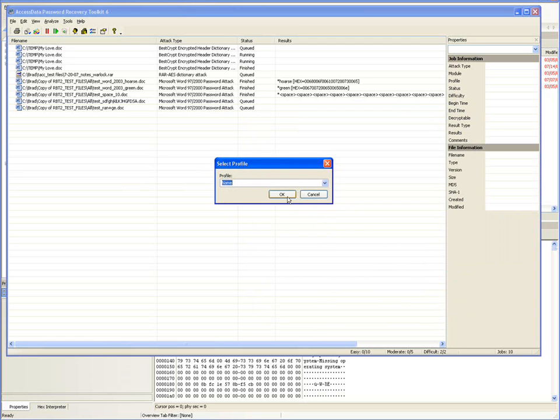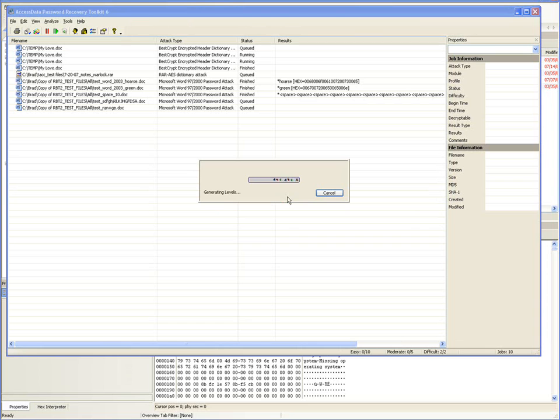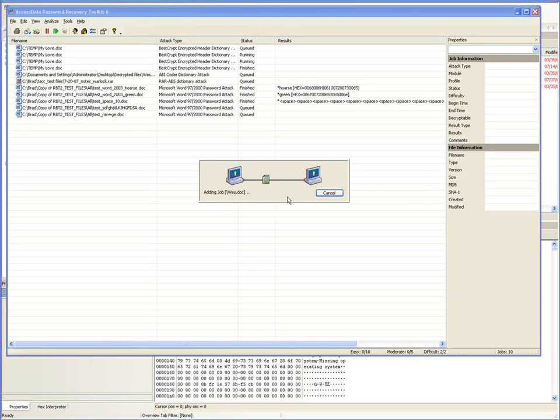I'm going to process that based on the credentials that I had entered previously. On that information, there are levels being created, which will then be utilized against that password decryption.